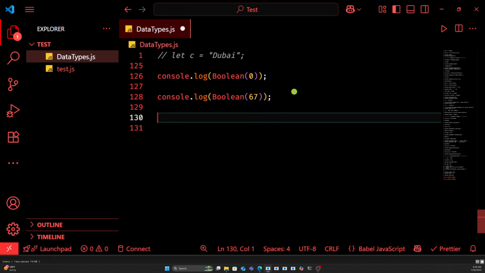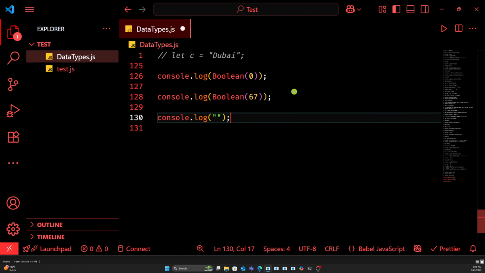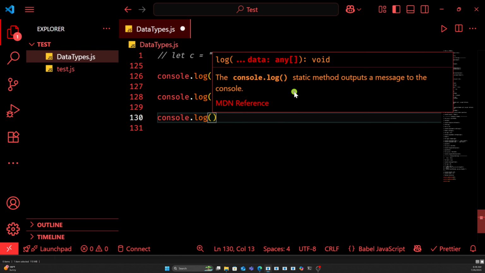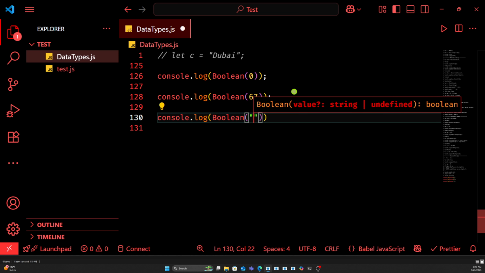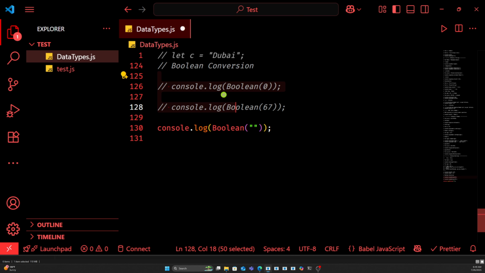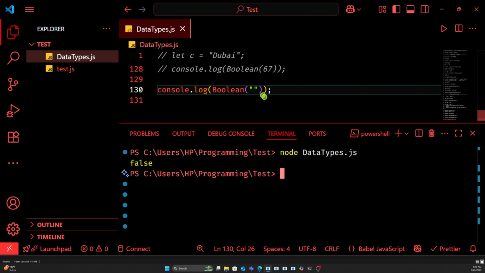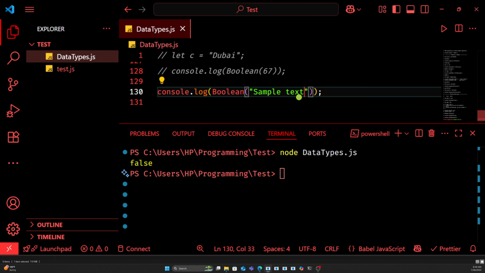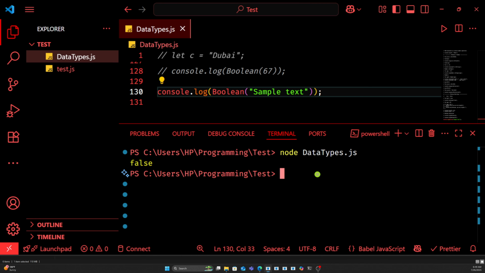Similarly, this also works with strings. If I want to convert an empty string into the Boolean data type, how do I do it? I use the Boolean function, save the file and run it, and you see we get false. If we convert an empty string into the Boolean data type, we get false. So what if I convert this text data into the Boolean data type? Let's run this one. Now I get true.